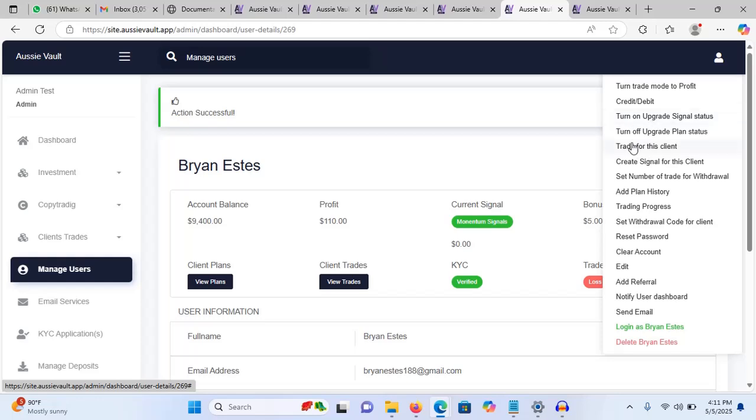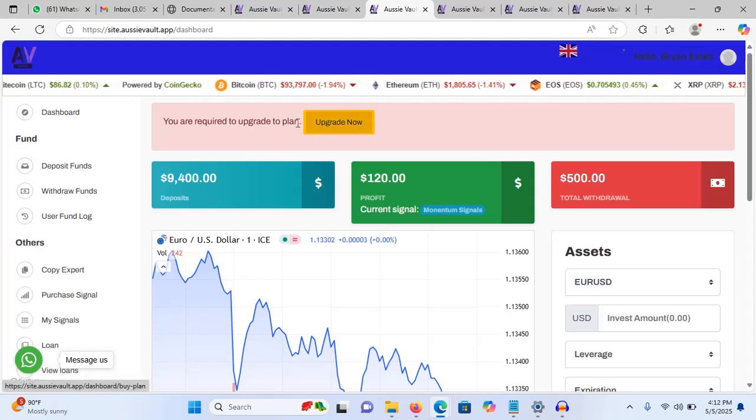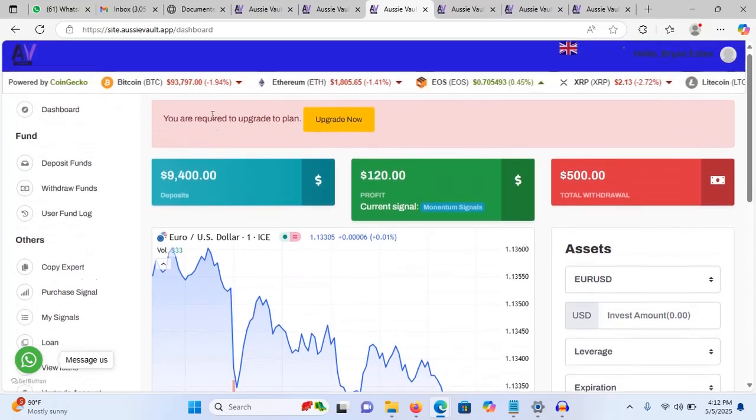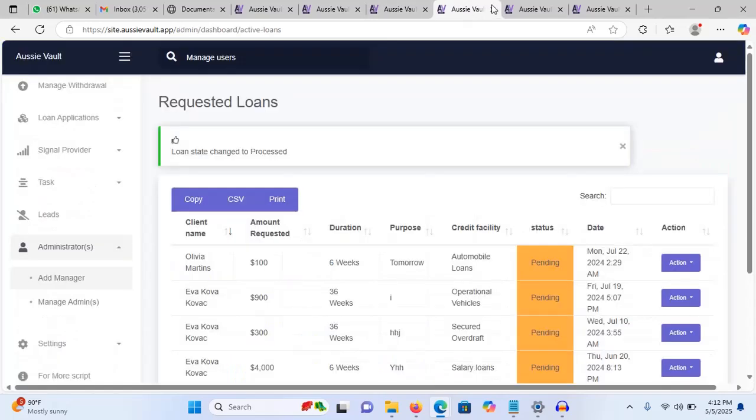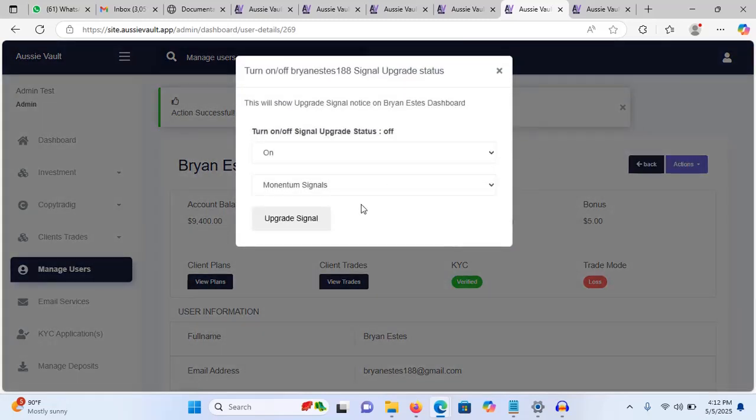We also have turn on upgrade signal status, turn off upgrade plan status. This upgrade signal status is currently turned on, and that is why in our dashboard here we have this notification: you are required to upgrade to plan. So if you also want the notification for signal to be on, this way you can do that, turn on.